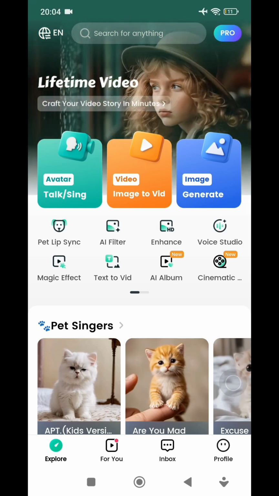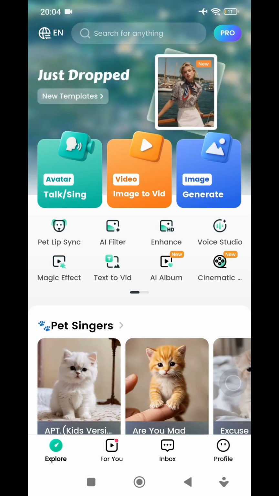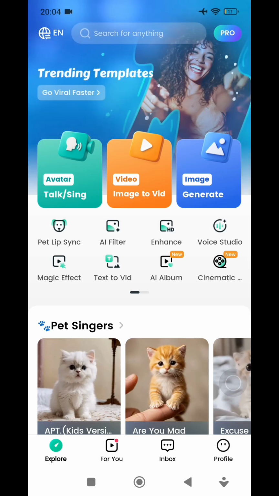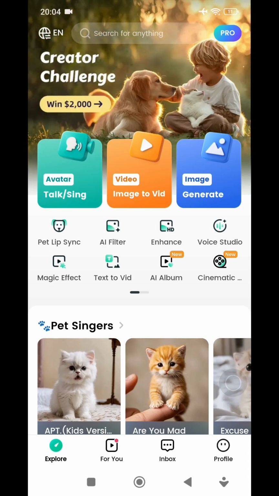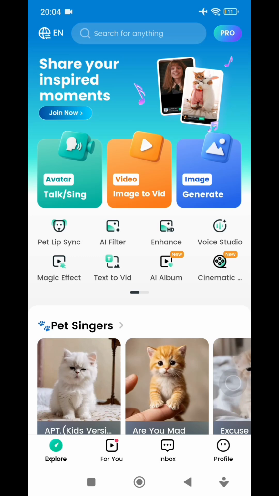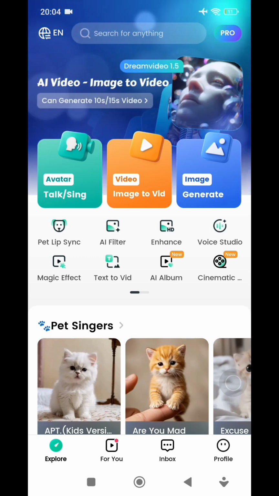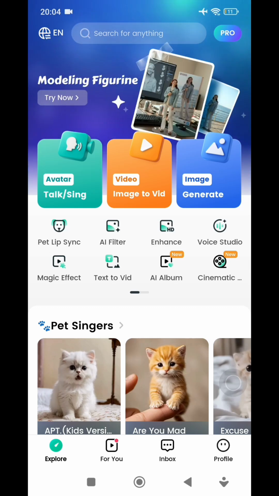First, just open the Play Store and search for an app called Dreamface. And if you don't have it yet, just go ahead and download it. Once installed, just open the app and simply log in with your Google account. And don't worry, Dreamface actually gives you free weekly credit so you can generate a limited number of videos or images without paying anything.